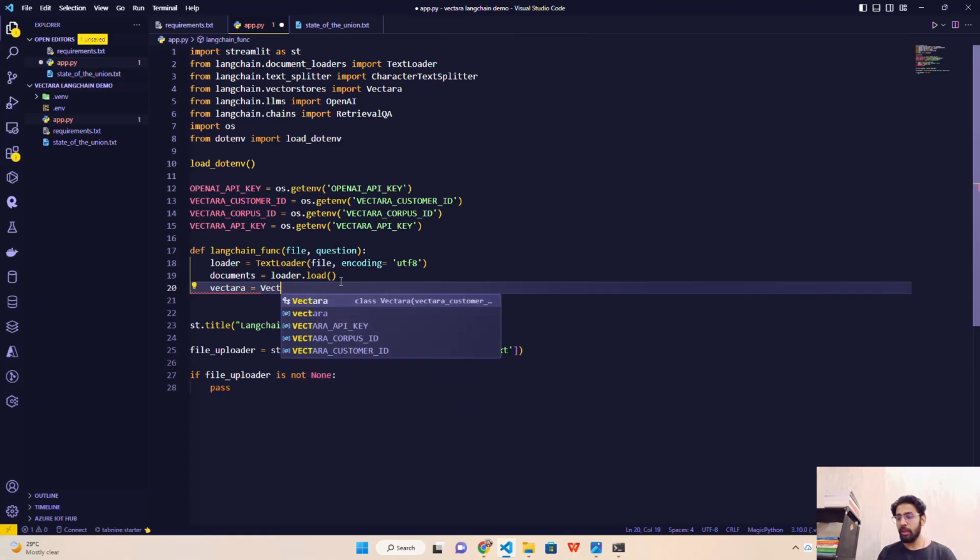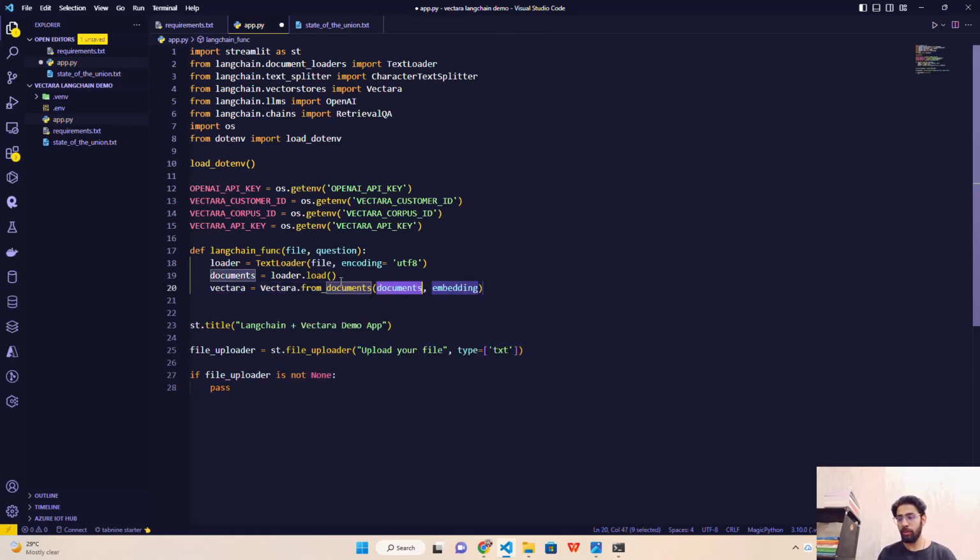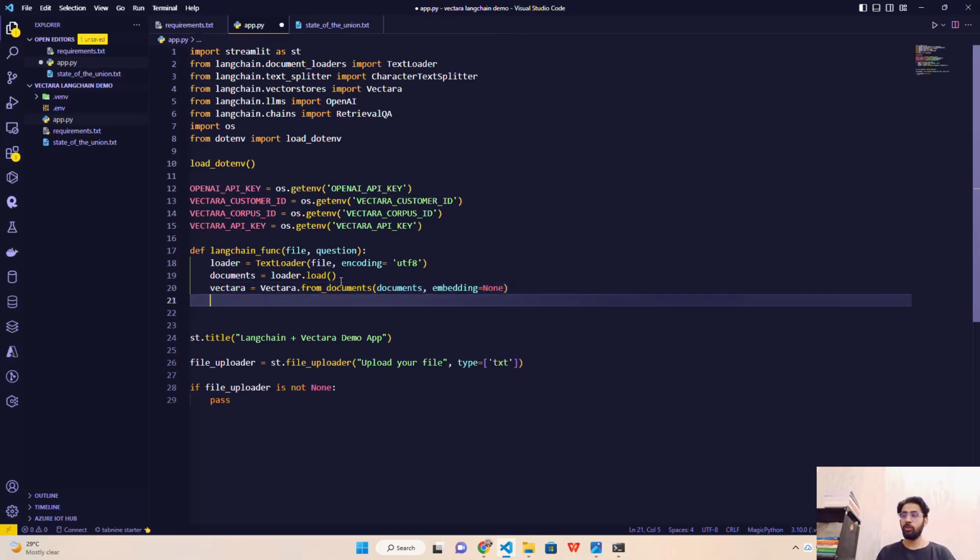So now we have Vectara. In Vectara, we're going to use from_documents, like we have done with other ones, ChromaDB, FAISS, whatever you use. And now here documents remain documents. This is correct. Now here on embedding, don't do anything, just pass None for now. Let's use them by default. So None, this goes okay.